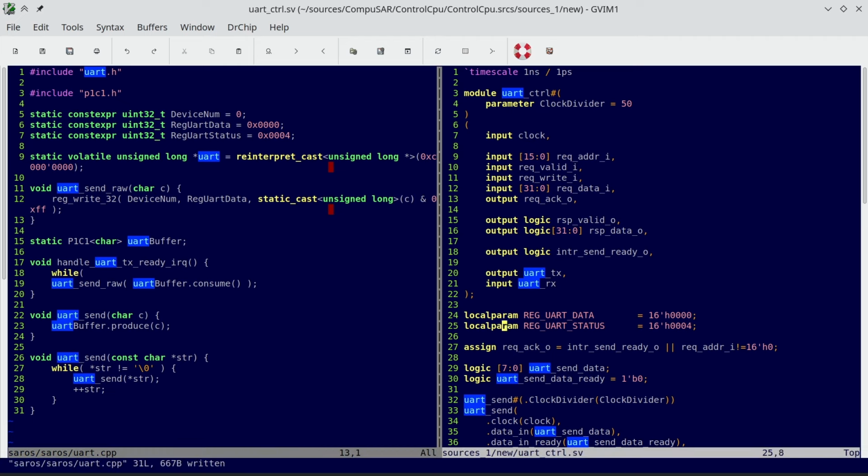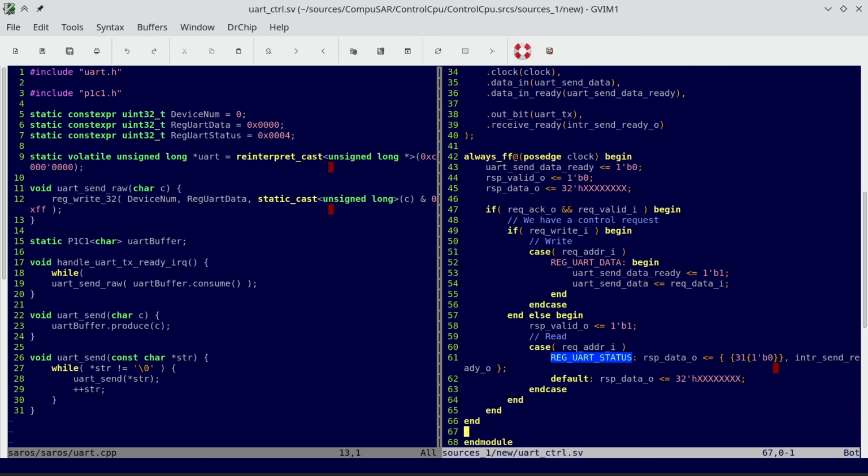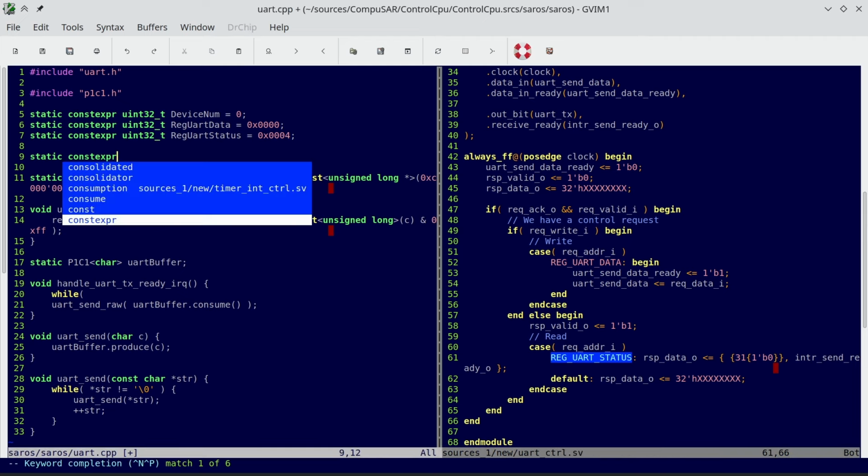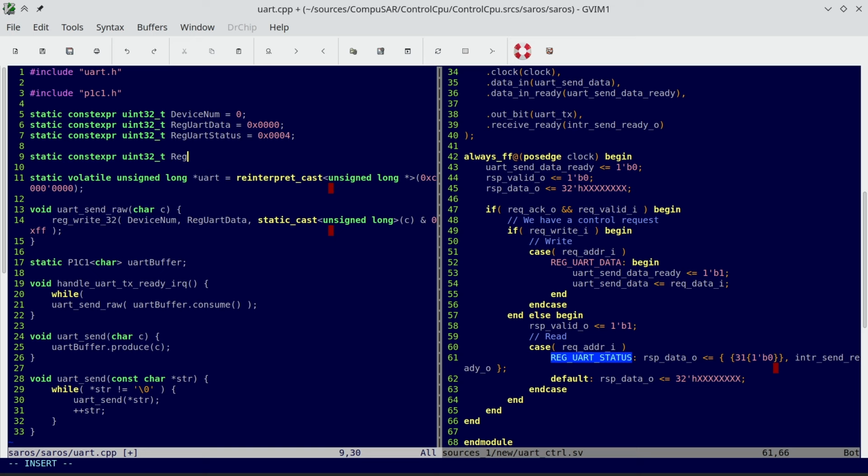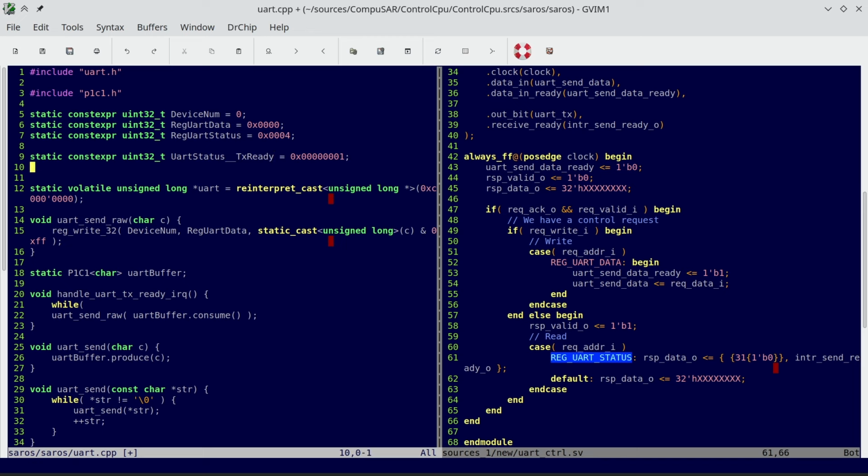So let's see how reg UART status works. Reg UART status returns 31 0 bits, followed by whether we're send ready. So we're looking for bit 0 of the status, UART status TX ready. So now we can reg read 32 from device num reg UART status. And if that, let's put that in a function.